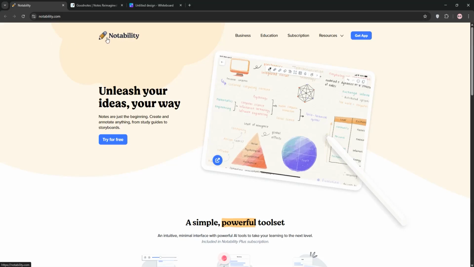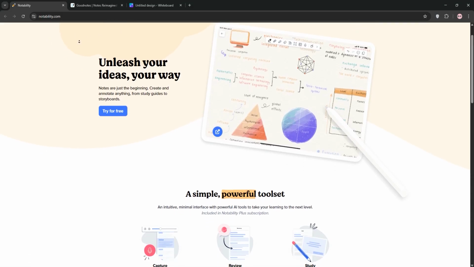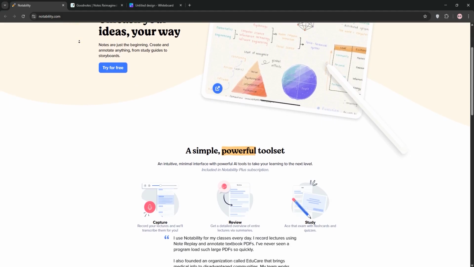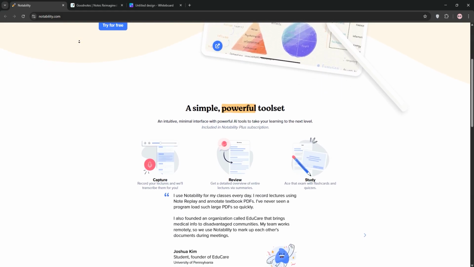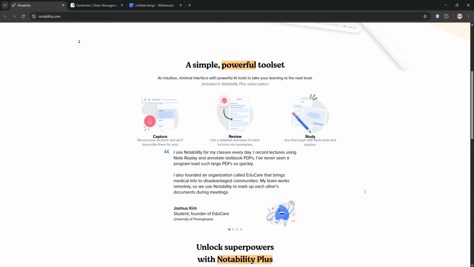Hello everyone, choosing the right note-taking app can be a game changer for students, professionals, or even going paperless. Today we're diving into Notability and GoodNotes 6 to see what they offer and which one suits your needs best. Let's keep it quick and get started.